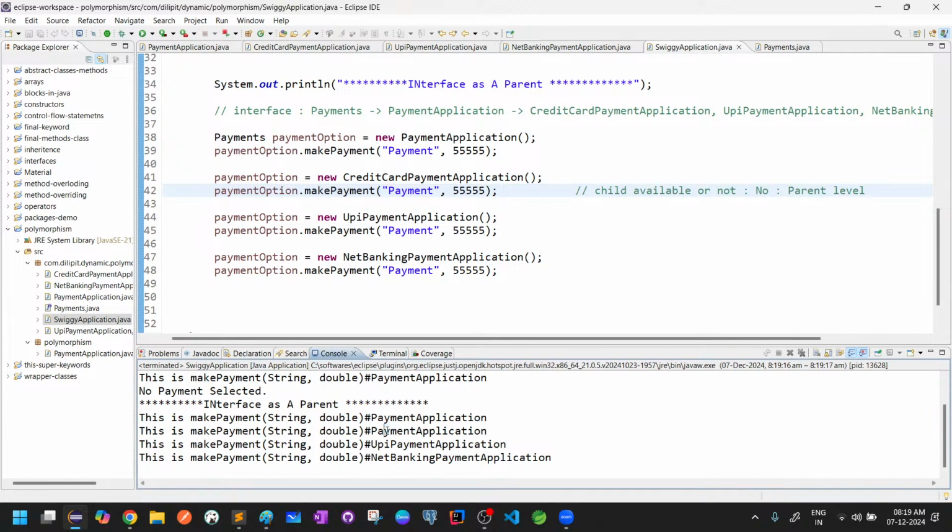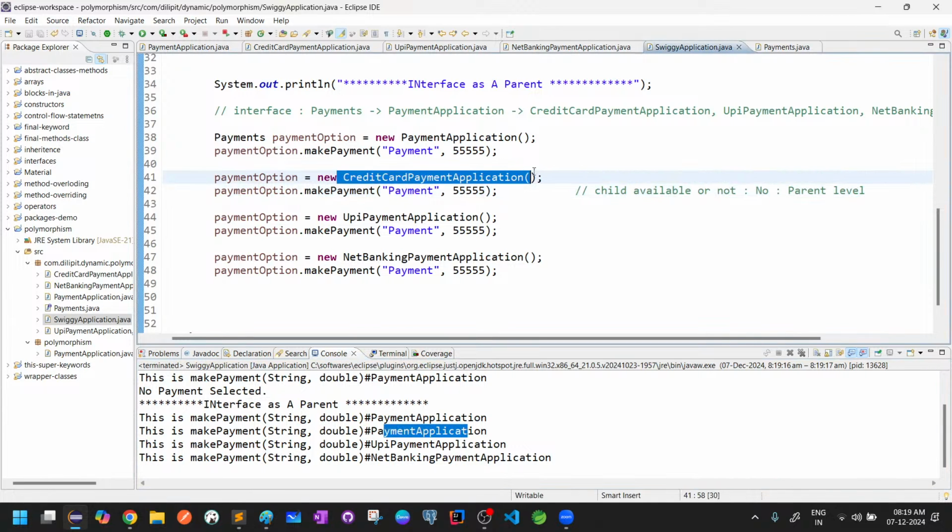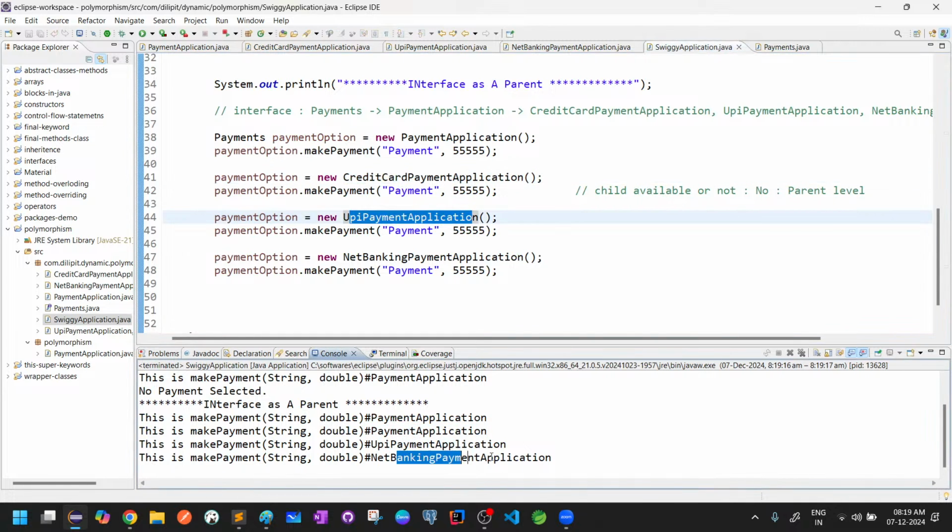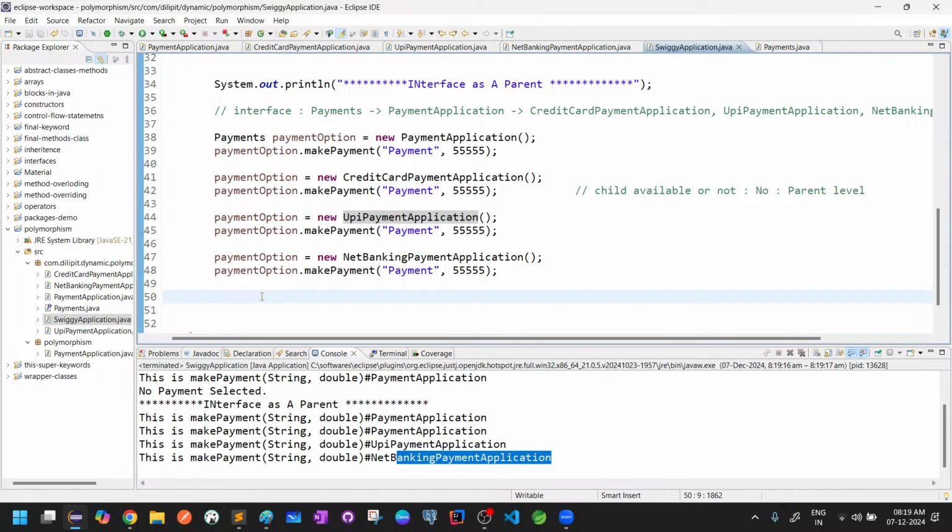See, parent class, the payment class. But you pointed to a child class object and you're calling the method. It's not available in the child, so it went to this class, the parent payment class. That's why it was executed from there. If it is available in the child class, it is executed from the child class. I don't know how you will remember all these scenarios and how much practice you will do. It all comes with practice. You have to make all these use cases, and only then can you understand all these things.